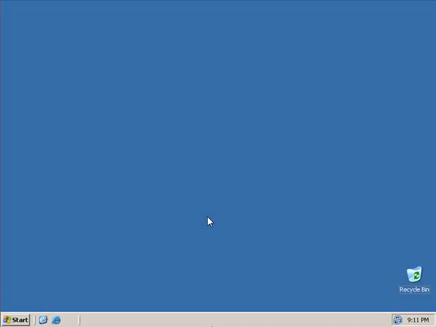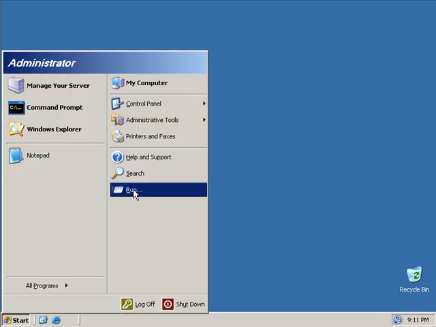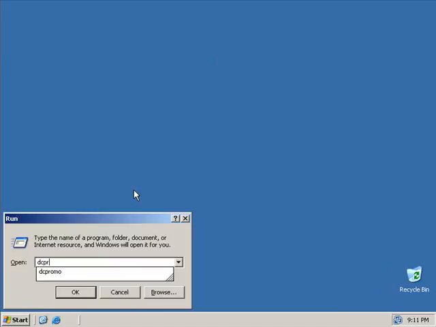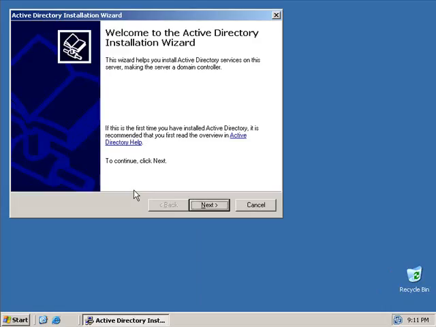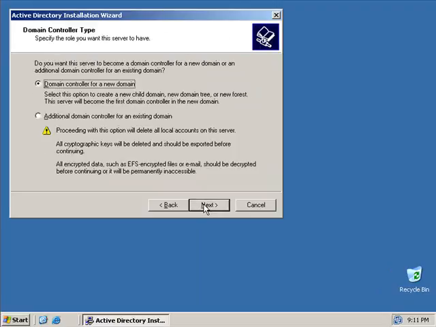Today I'm going to show you how to install Active Directory in Windows Server 2003. Okay, first off we're going to hit Start, Run, and type in DC Promo. It's going to bring up a wizard for us, so we're going to click Next and then Next again.